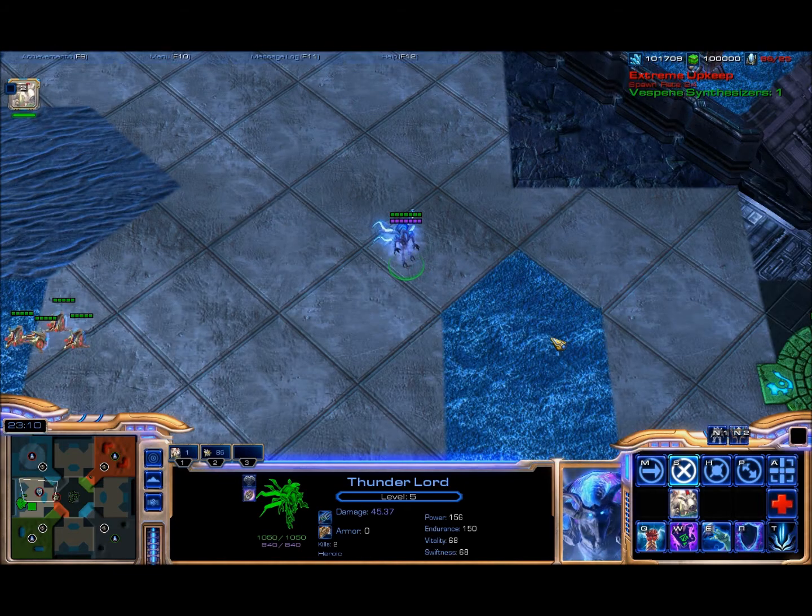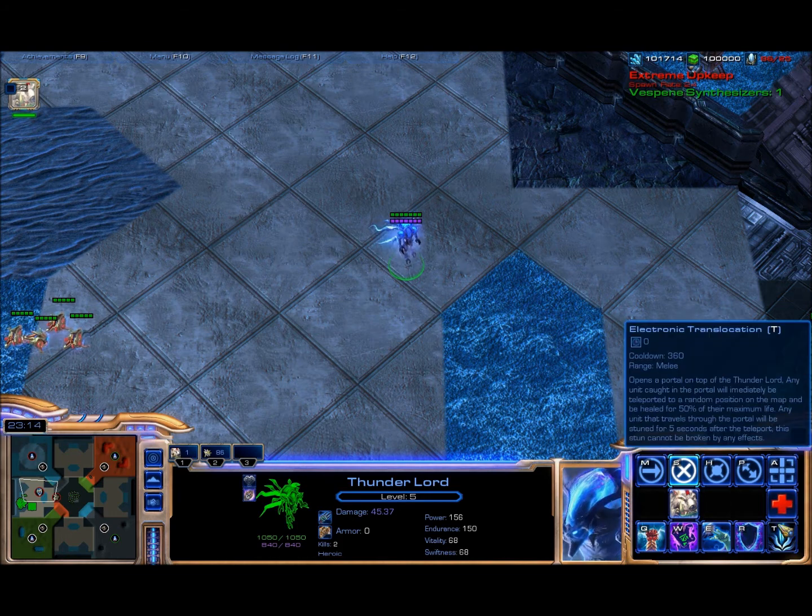negative. The last ability we're going to go over is Electronic Translocation, the Thunderlord's ultimate ability. This is an experimental ability for the Thunderlord. It creates a rift for 5 seconds at the Thunderlord's current location. Any units that enter the rift are healed for 50% of their maximum life and teleported to a random location on the map.